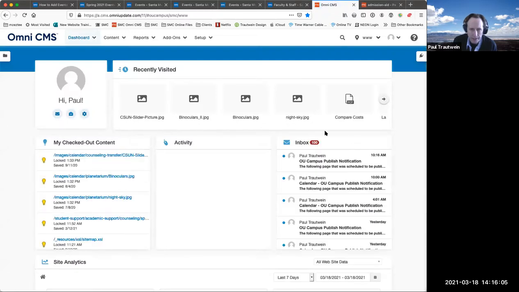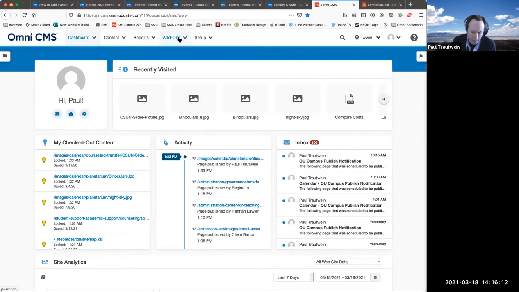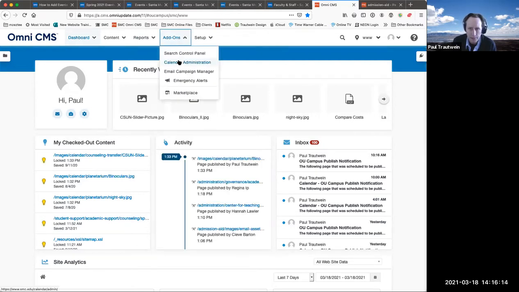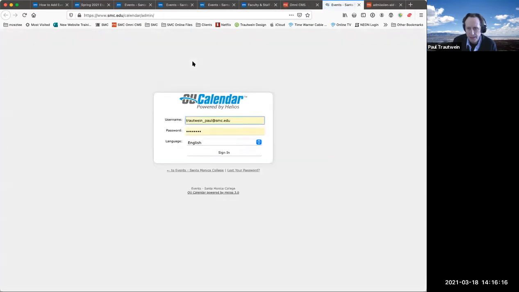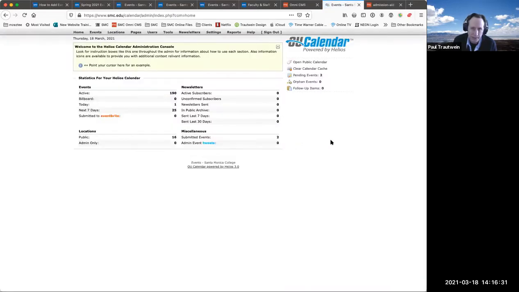So now I'm in. In order to add a calendar event, I would go under the add-ons menu at the top and choose calendar administration. Again, this is what Regina was saying, that we would have to grant you access to this. This is a special thing. Not everybody has it, and not everybody needs it. So we've only given it to a few people that we know are going to be adding things to the calendar. I'm signing in with my same SMC credentials, and now I'm in the back end here.